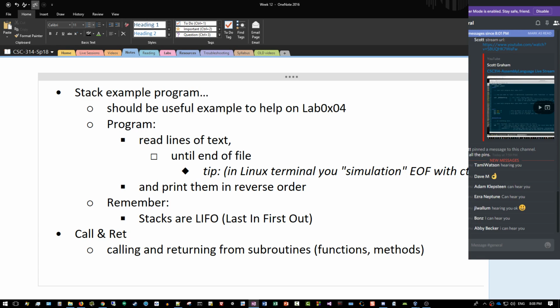But it was easy enough to just have a pointer walk backwards through the input characters and print them out and then copy them to a new buffer in reverse order. But here we have all these lines of text, and we're learning about the stack. So let's see how we can solve this problem using the stack.